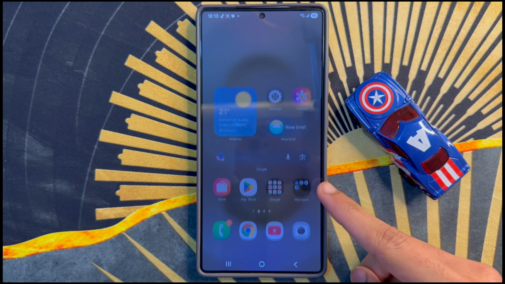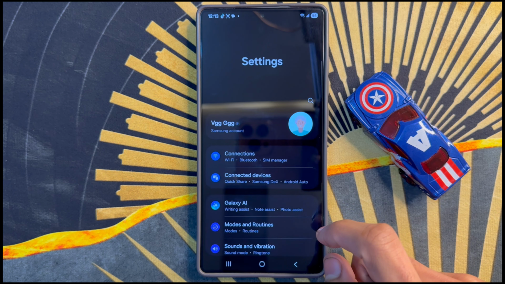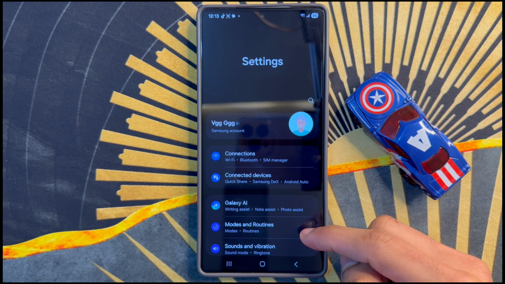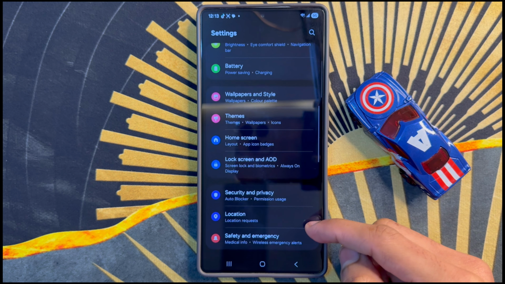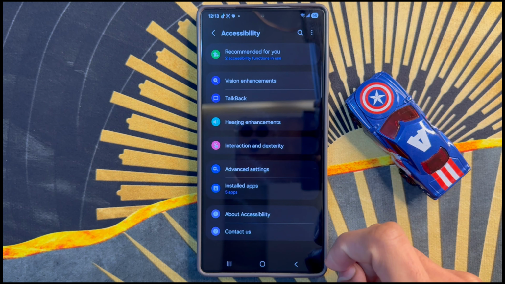First of all, go to app library. Now here, click on settings app. Now in settings, scroll down and click on accessibility.